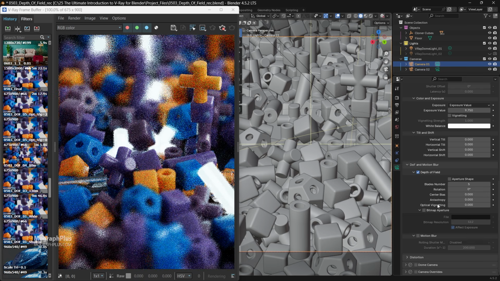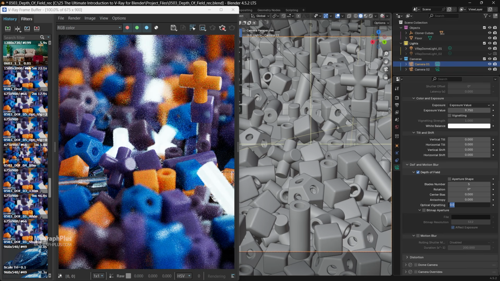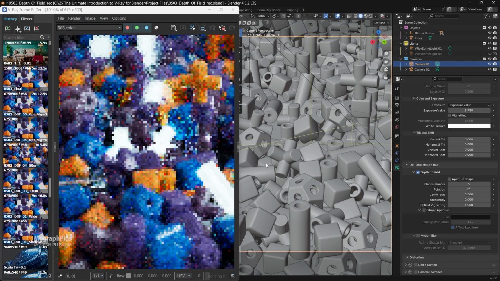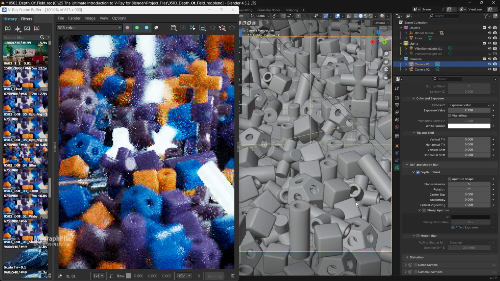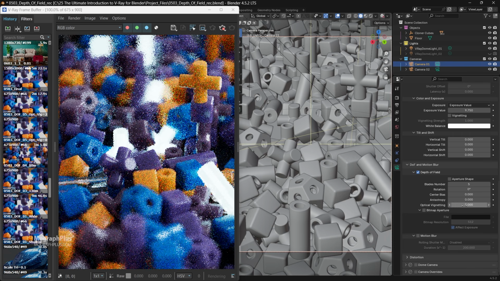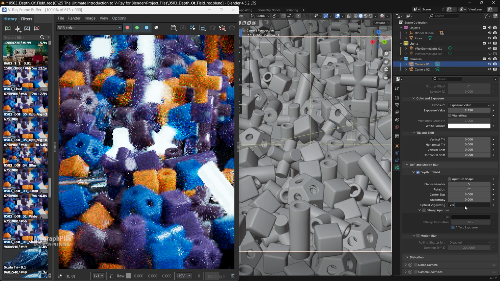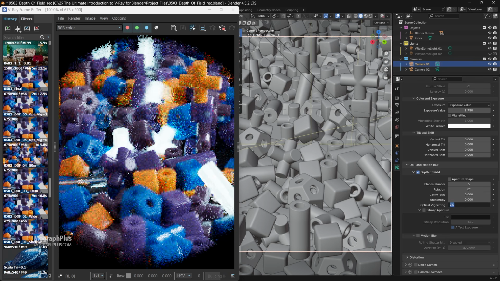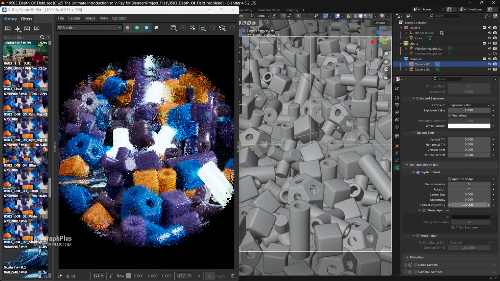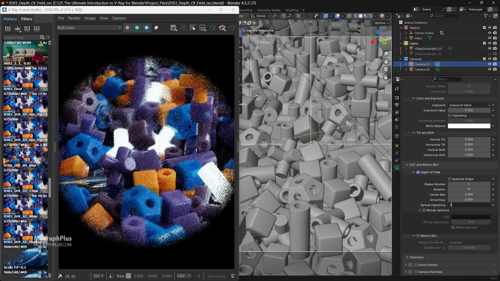Optical vignetting vignettes the frame by simulating the cat's eye effect that some wide-angle lenses can generate. That bending of the pixels that happens at the corners. Let's try 1, 2, 2.5, 3. For now, let's set it to 2.